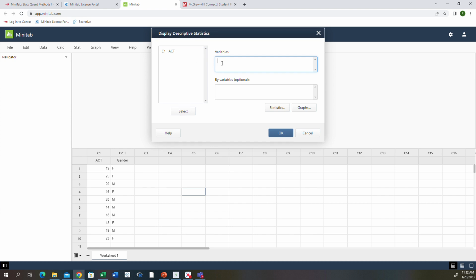So note when I click in here, the only thing that I can choose is ACT. Gender is not an option. Why? Because gender is a text variable, a categorical variable. It is not going to show up as a variable that we can compute values on. Okay, so I just want to see the ACT. You can double click and it will bring that value over, or you can select it and then hit the Select button and it will bring that value over.